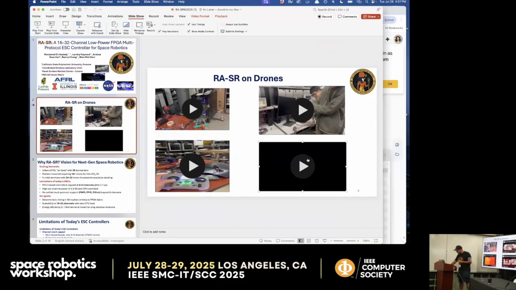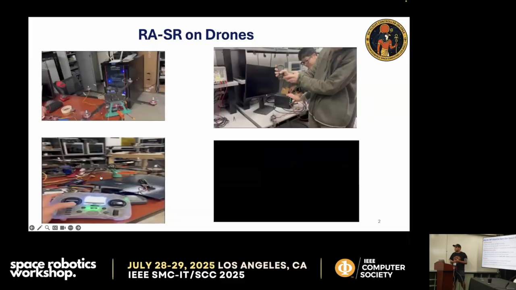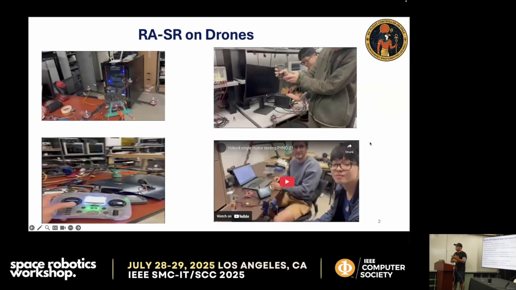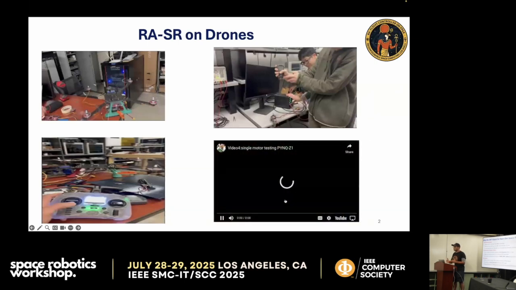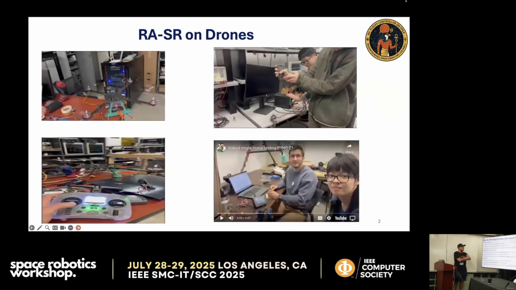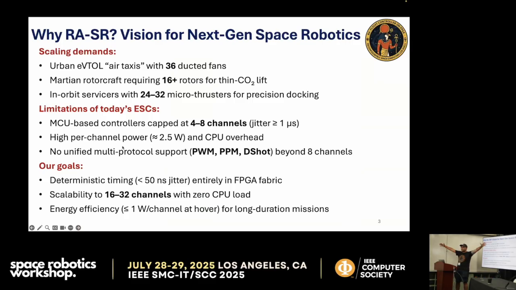Let's talk about the story. The story is very simple: there is a limitation in whatever exists, and how are we going to achieve our goal? If you look at the scaling demands, if you would like to build a huge, massive robot or, say, cargo that is going to be flying, you might need multiple motors. I have seen a lot of videos from China about flying taxis. How many motors will it be? Maybe 36 ducted fans.